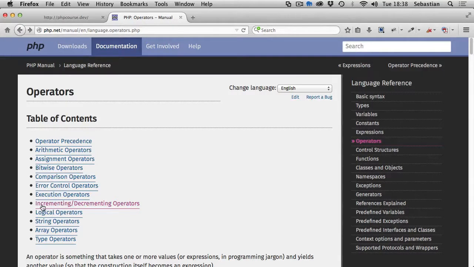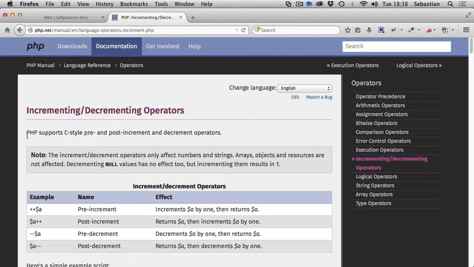Next, we are going to have a look at the incrementing and decrementing operators. If we click on that link, PHP supports C-style pre- and post-increment and decrement operators. The increment-decrement operators only affect numbers and strings. Arrays, objects, and resources are not affected. Decrementing null value has no effect too, but incrementing them results in 1.